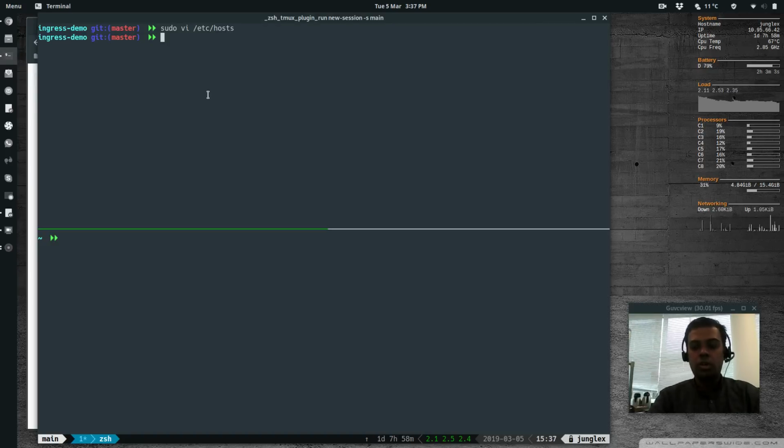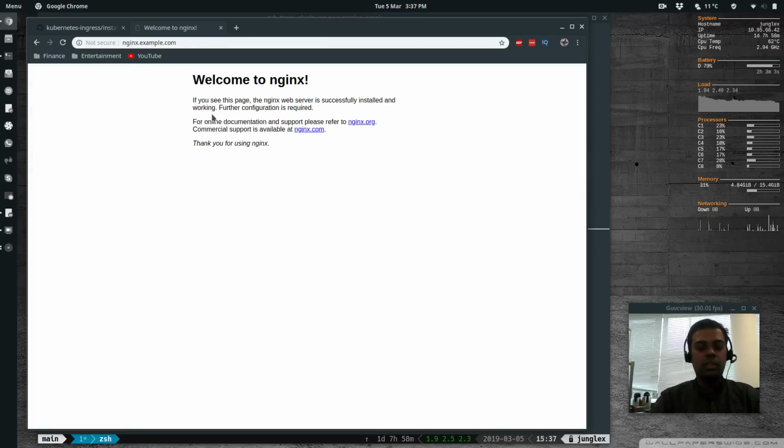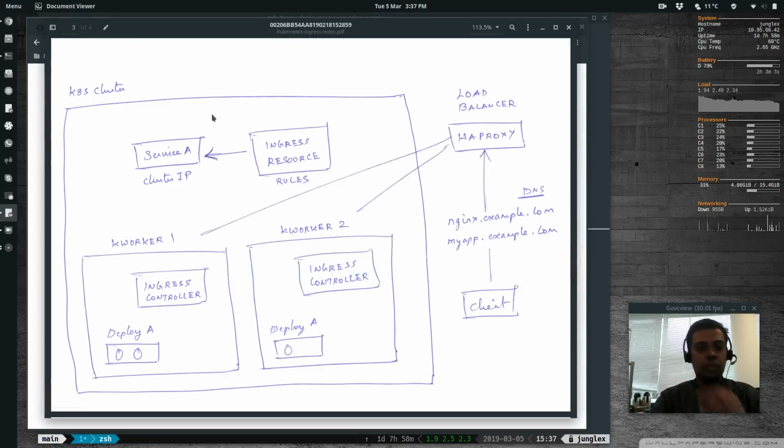I think that's all I wanted to show you. You can basically create any number of resources. This gives you an elegant way. So this is how you use an Ingress controller on bare metal to route your traffic.